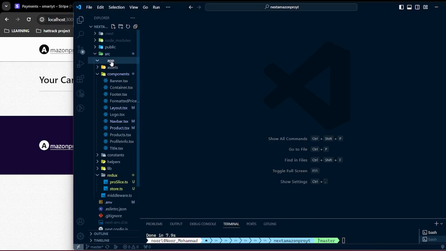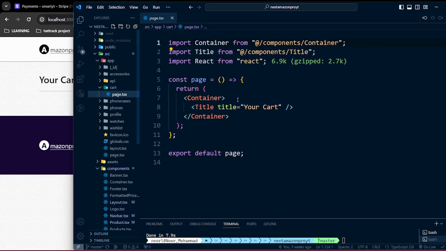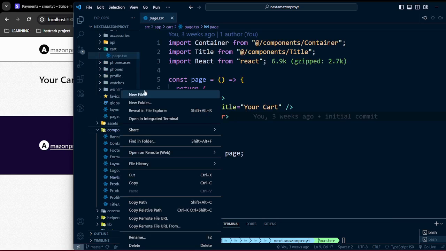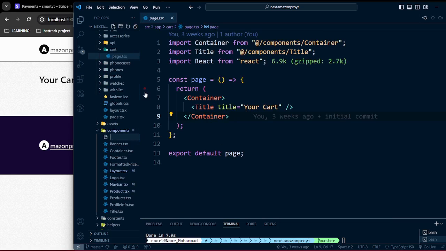So now here in the app we have our cart, so this is our cart. Inside that cart, I will create another component because we need to make it client side, because we're going to interact with our store.